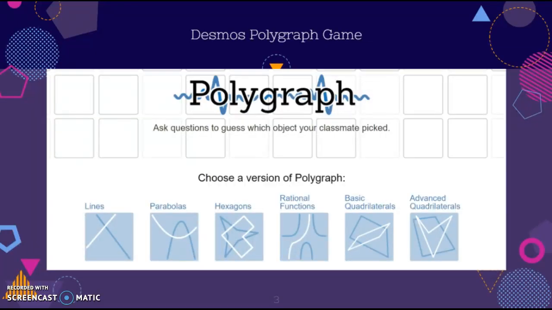So Polygraph is essentially the Guess Who in the math world from Desmos, where you have some images and you and a classmate are playing. You can't see each other's screen, and you select an image that your classmate is trying to guess, but you have to use your math vocabulary in order to figure out which one they've picked and in order to eliminate the right choices.